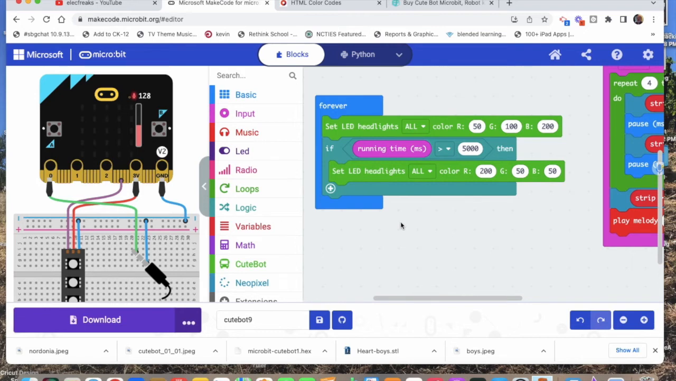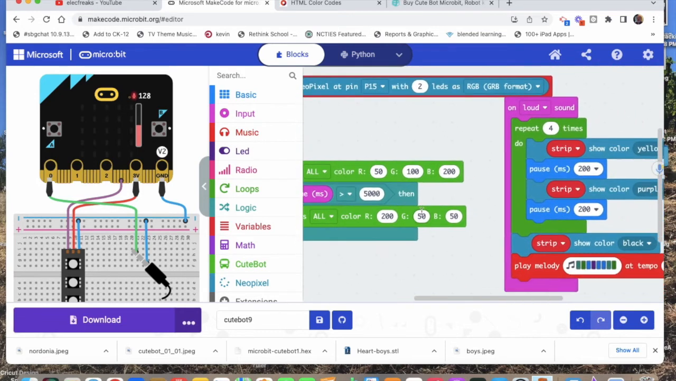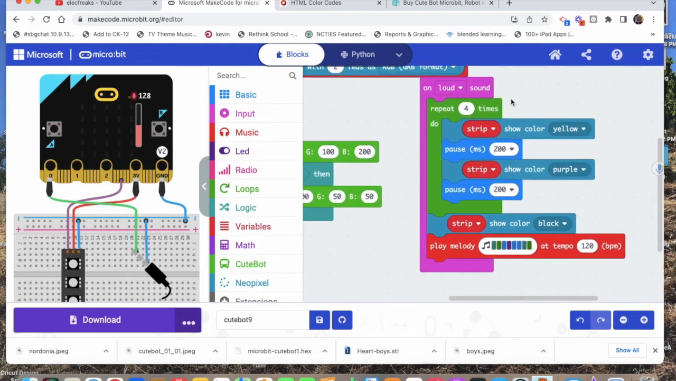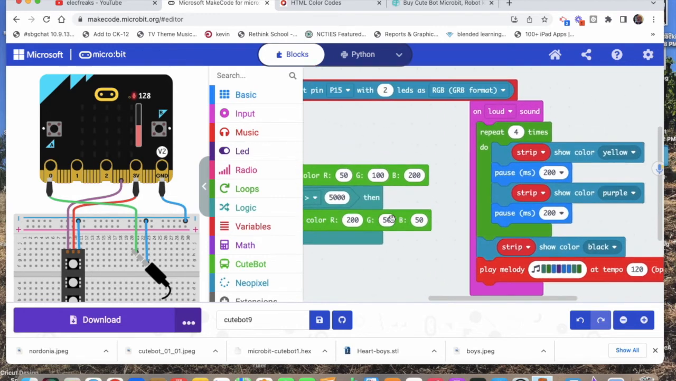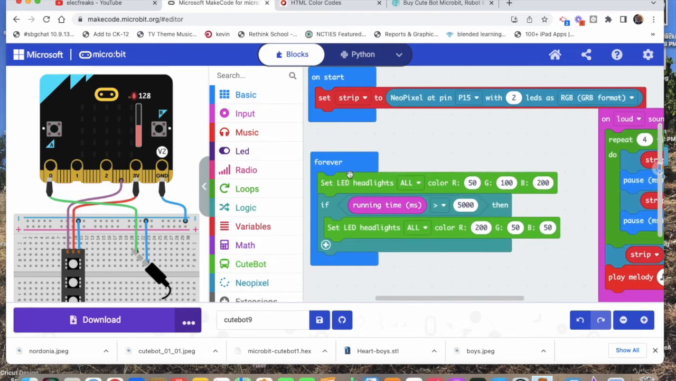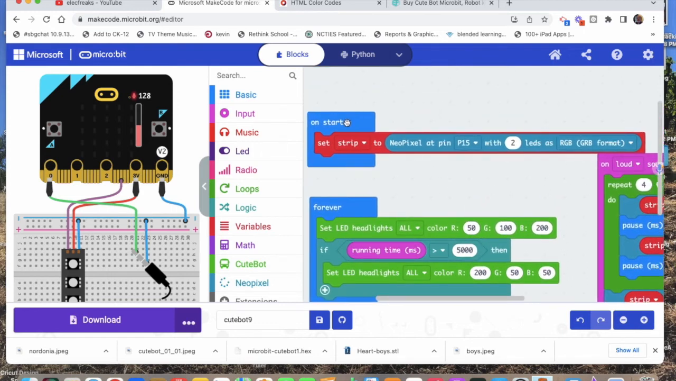All right. So again, if I detect a loud sound, I'm going to flash the NeoPixels yellow purple 4 times. Then I'm going to turn them off, and then I'm going to play a tune. And then I've got this nice little forever loop that when it starts off, the headlights are going to be whatever color that is. I don't know, I was just picking random numbers. But if the running time gets to be bigger than 5 seconds, then it changes the headlight color. And then, yes, when we're on start, since we have NeoPixels, we have to tell it we have NeoPixels, where they are, and how many.